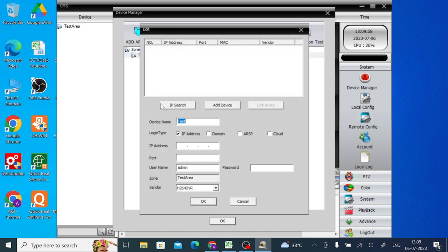Here you find two options. The first is IP search. It means that when your laptop or PC and your NVR or IP cam, whatever you are adding, are on the same network, then when you click on IP search, it will automatically detect the device. When I click, if it is connected, it will definitely be shown above. But in my case, it is not detected, so I go for the other option. The other option is to add it manually.